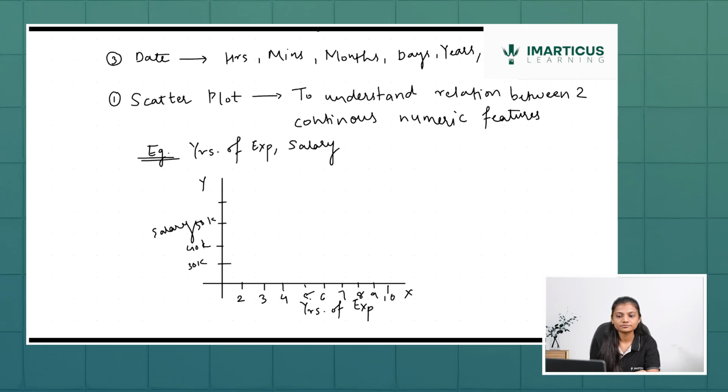60, 70, and so on. Now, as you know, in a real world scenario, as the years of experience increases, the salary automatically increases. Imagine I have 2 years of experience, and I'm plotting a scatter. So I have 2 years experience, and this employee is having this kind of salary.